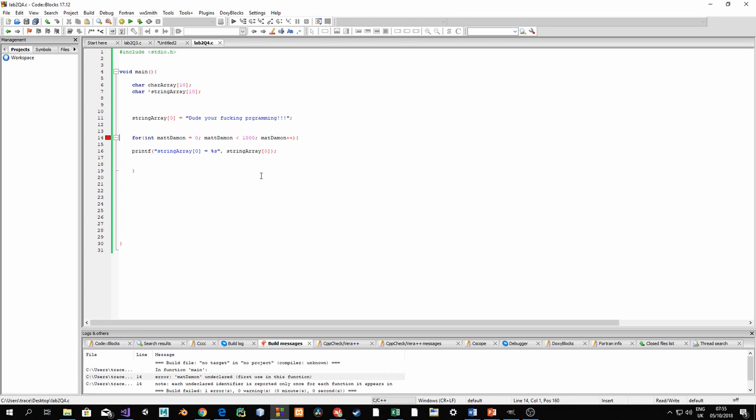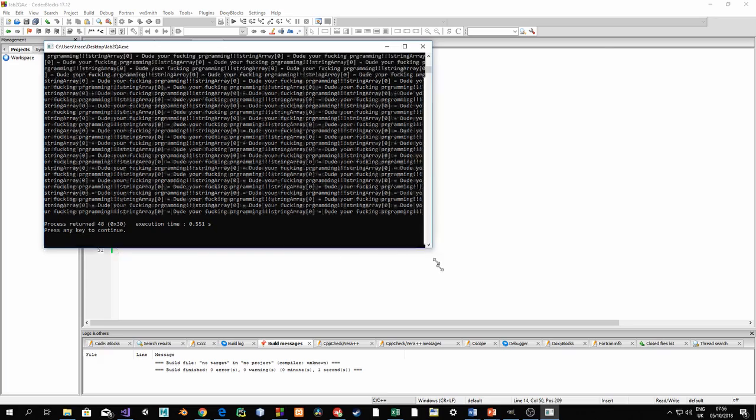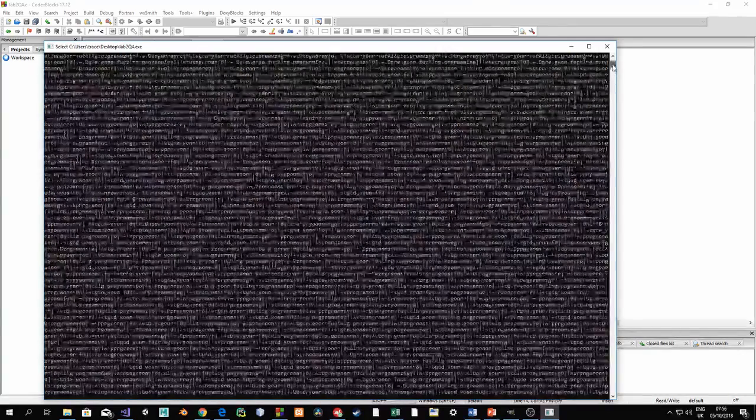Yeah, so check this out. Let's compile this code. Oh, didn't like something. Boom. There we go. So it printed out "dude, you're programming" 1,000 times in half a second. That is amazing stuff. So there you go.